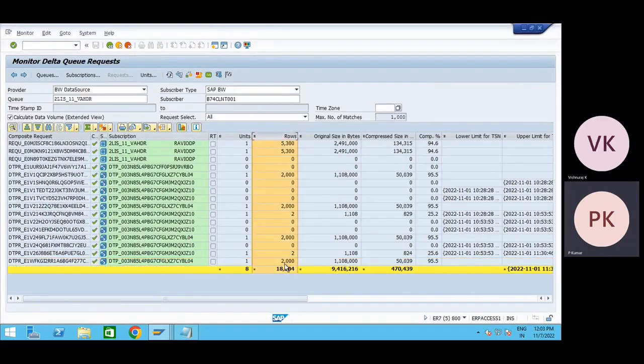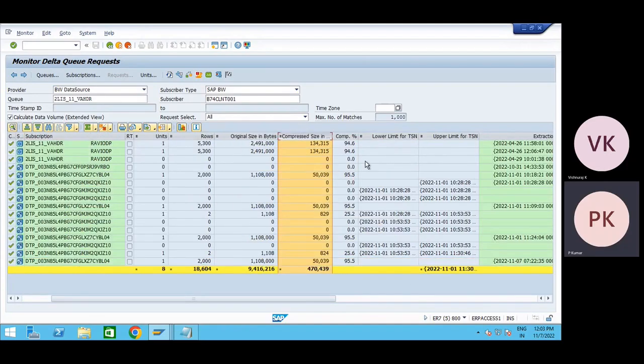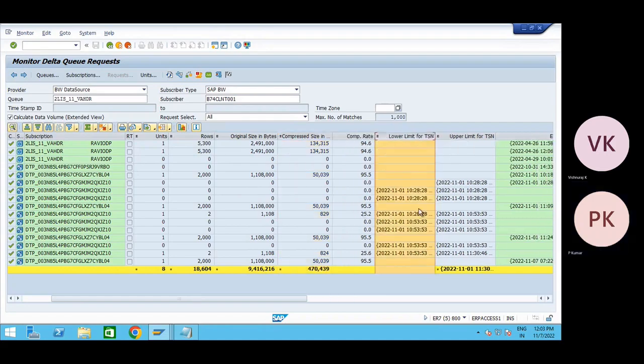2000 records. And original size in bytes, see, this is the size in bytes and this is the compressed size, 50,000 something. Similarly we have a compression ratio percentage, lower limit, upper limit timestamps. When it was triggered and when it finished, all the detail would be here.